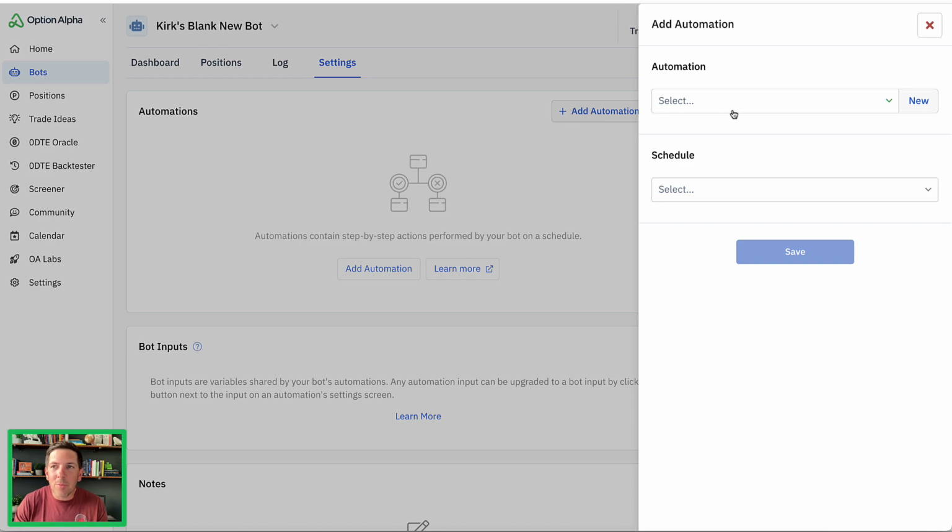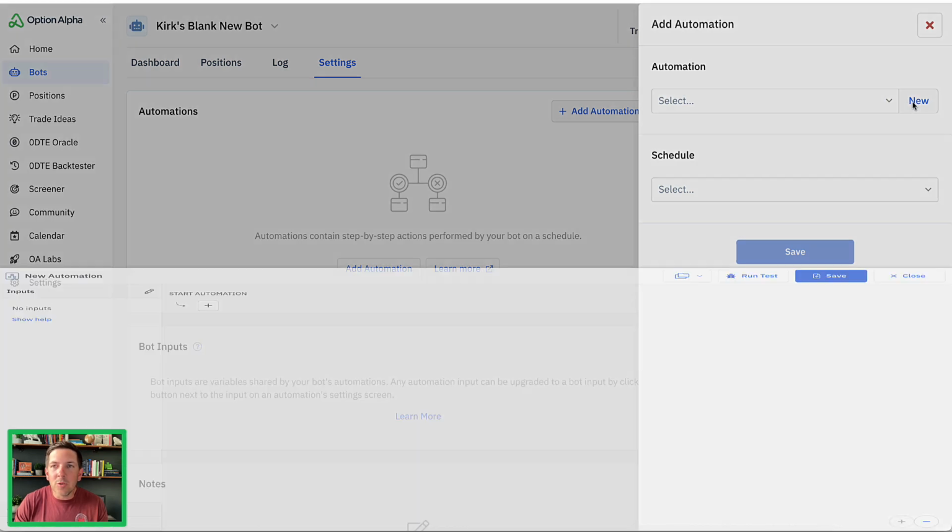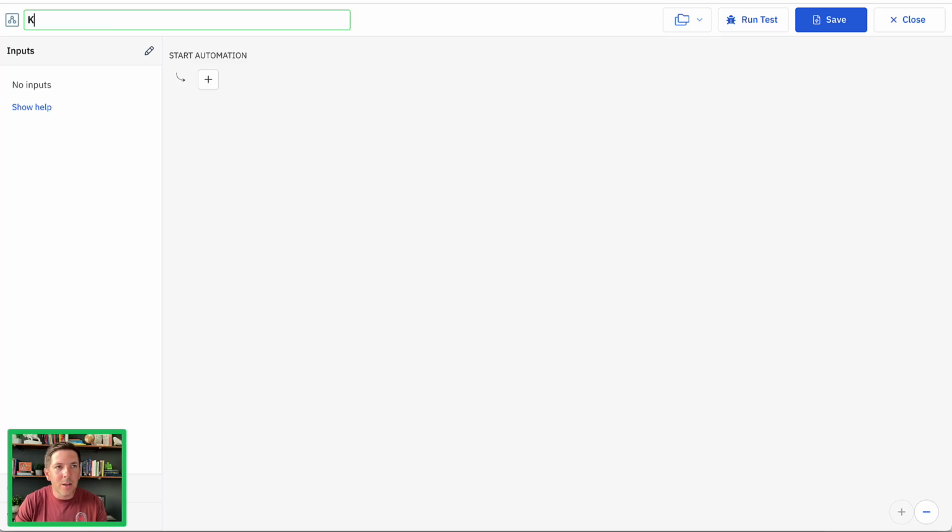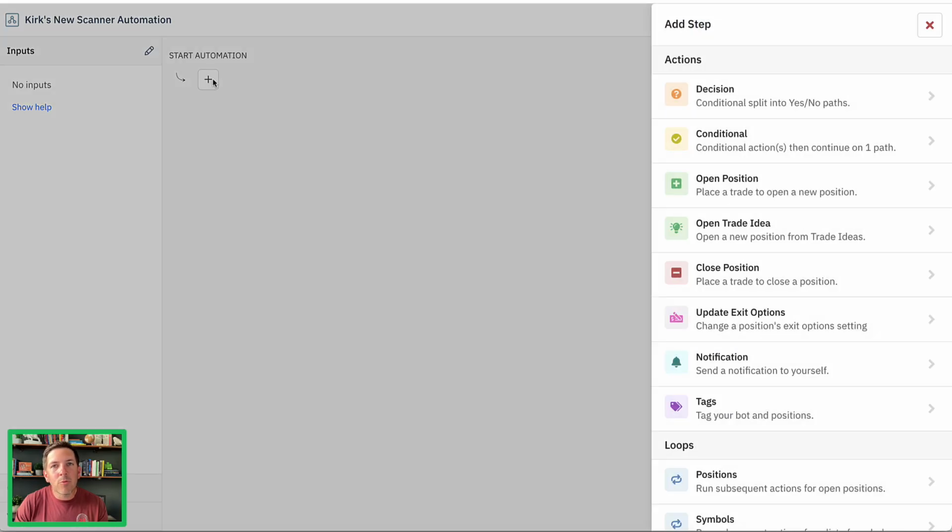So I'm going to add an automation. I'm going to go over here to new, create a new automation. I'm going to say Kirk's new scanner automation. And now all you want to do inside of an automation, again, is just tell the bot what to do through the use of actions. So right here, when the automation starts, you're going to tell it what things to do and when. And this is how you start to tell the bot to do certain things in certain environments or certain things in other environments or do nothing at all.